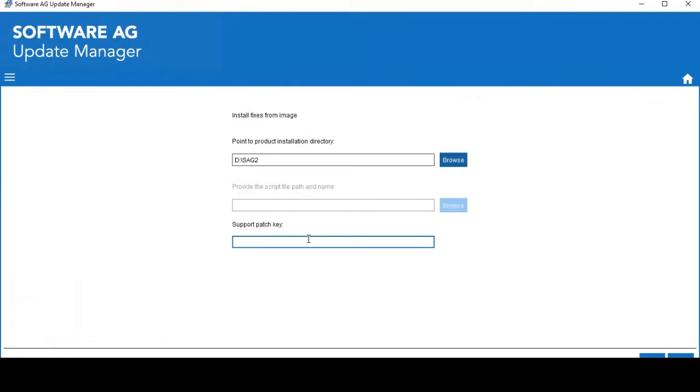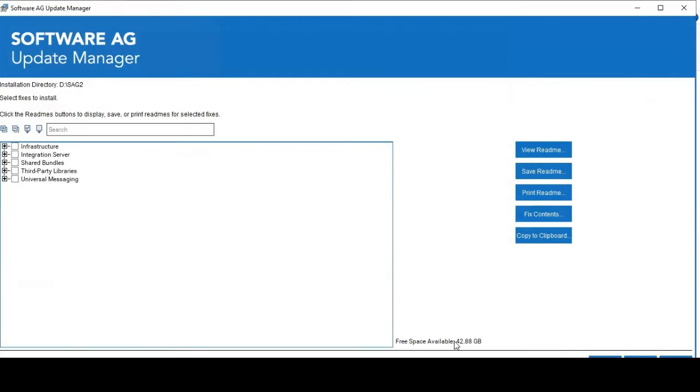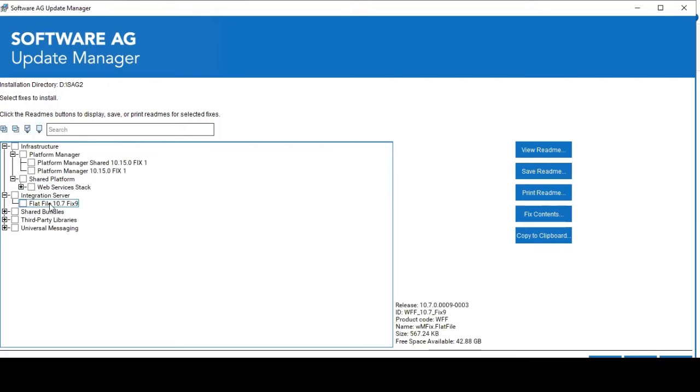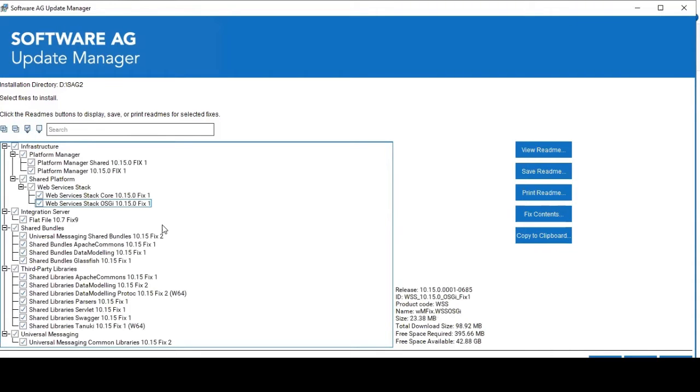So if you have any support patch key for your product separately given by Software AG, you'll enter the patch key. I don't have anything like that, so I just click on next. It shows these are all the fixes that are available. If you are unsure what fix to install, you can just select all. So it is showing a fix for flat file. So if you are unsure what needs to be checked, just check all and then click on next.